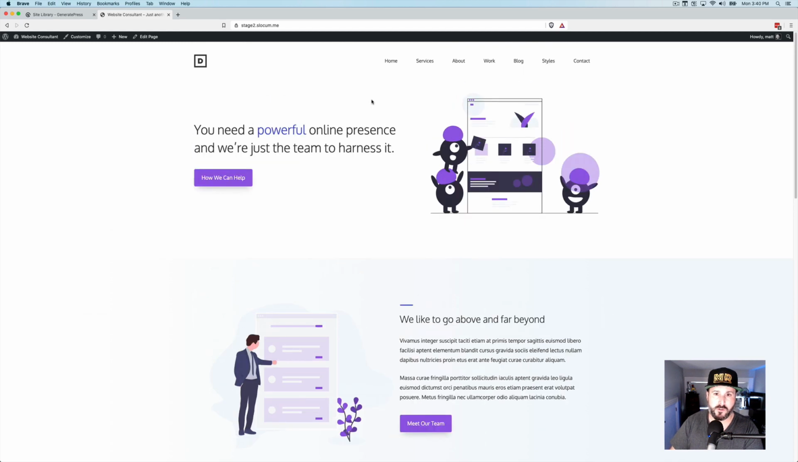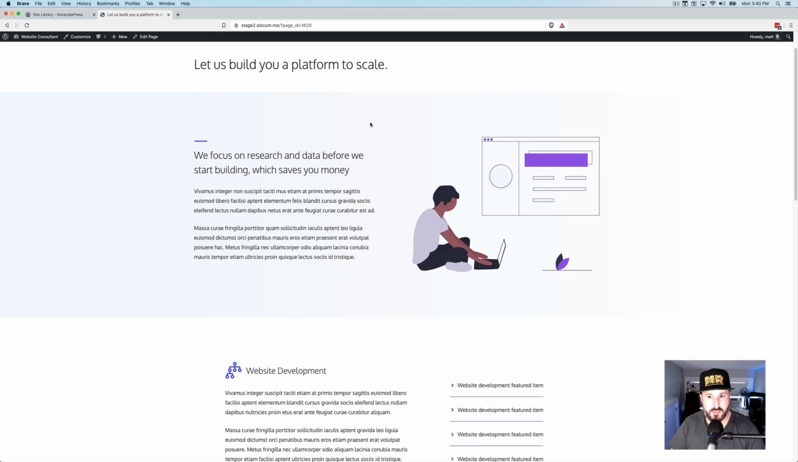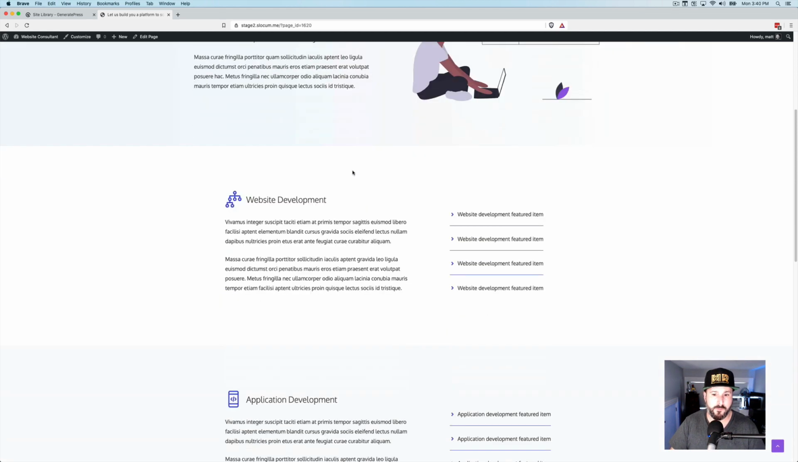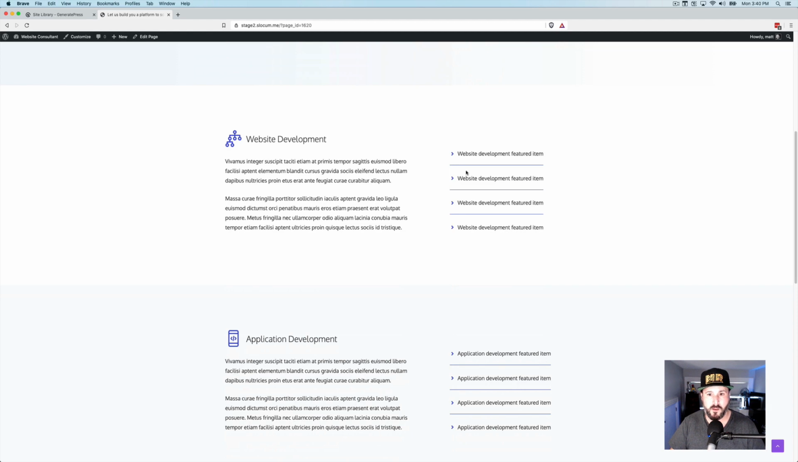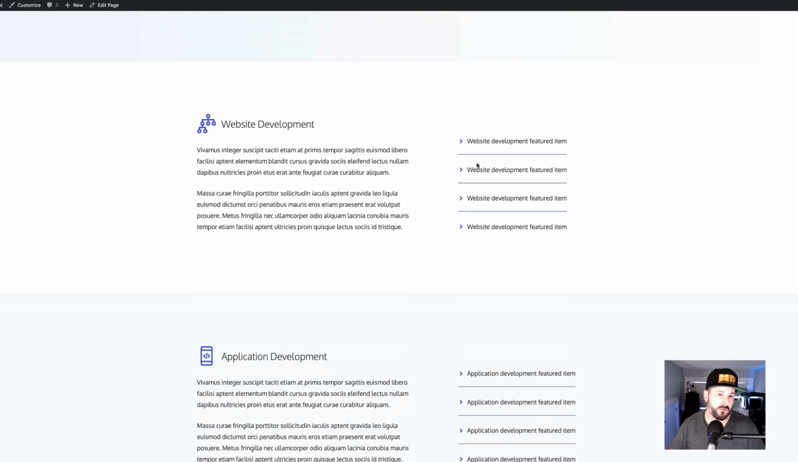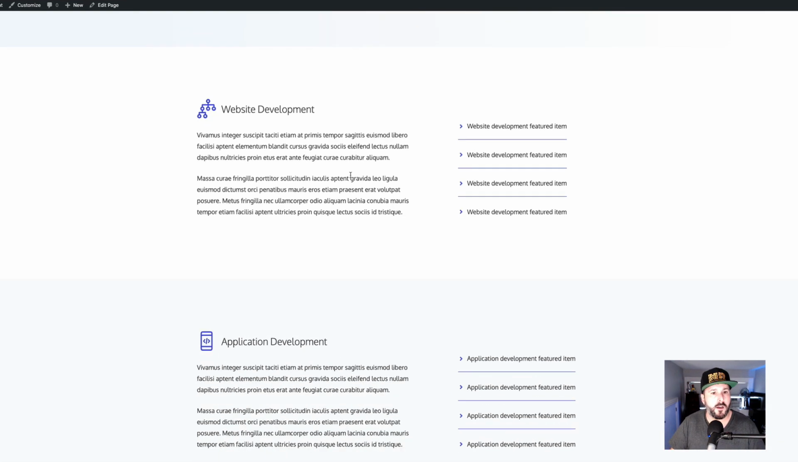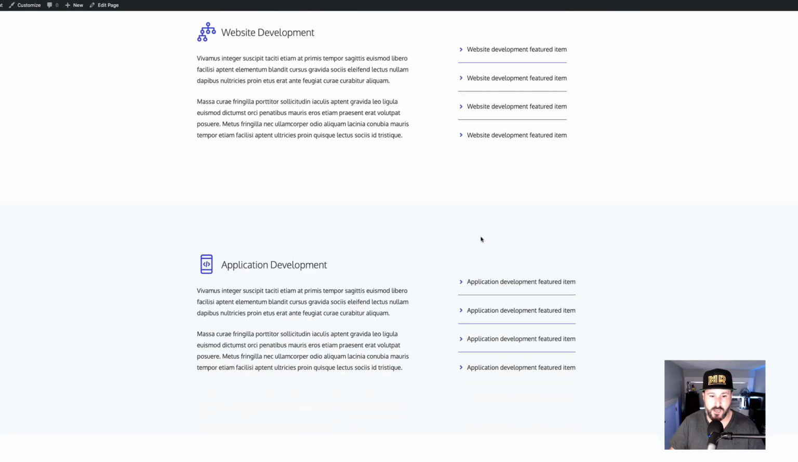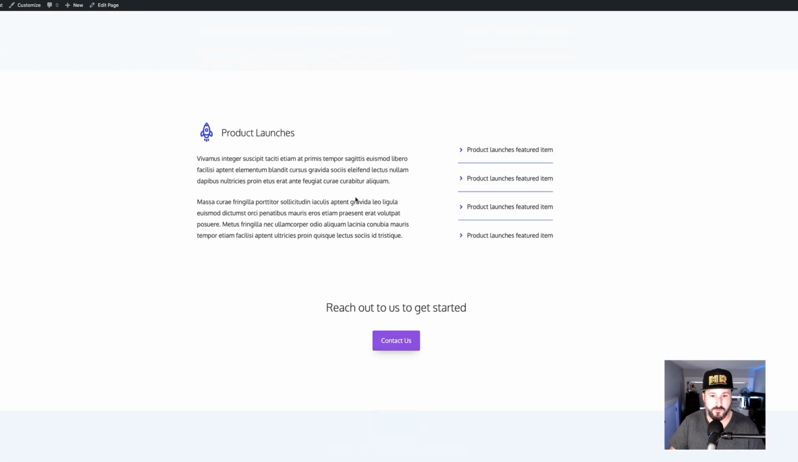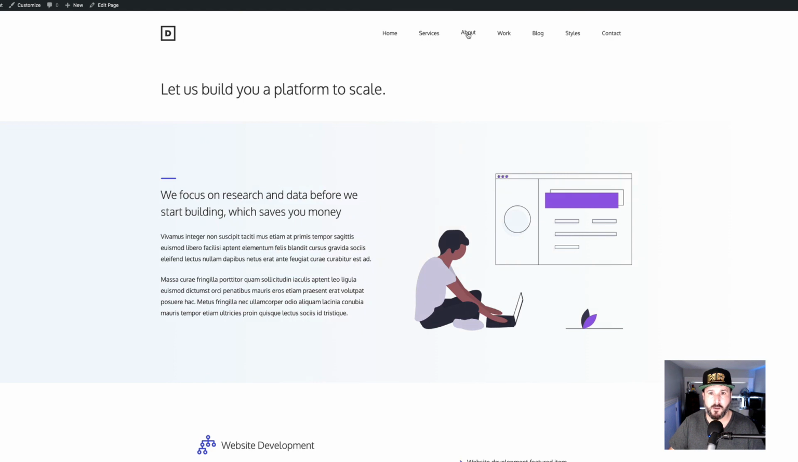So if we just take a look, that's the homepage. If we go to the services section, you can see the use of heroes, the typography is very nice. These different blocks all have a nice attention to detail, clean, modern website development with a sort of checklist off to the right, different use of iconography. If we go back to the top, we go to the about page.